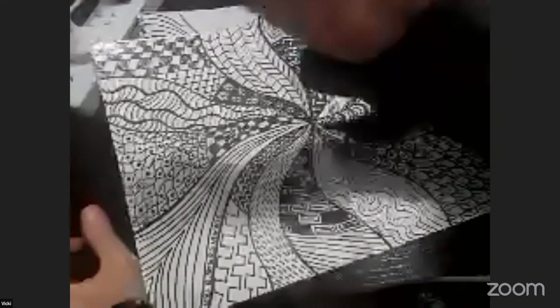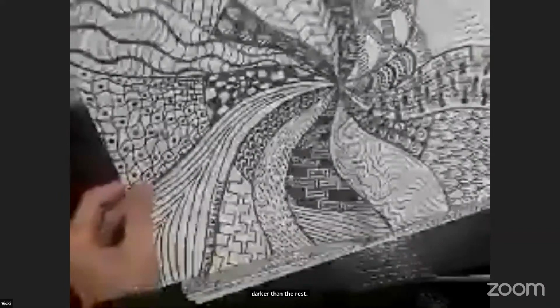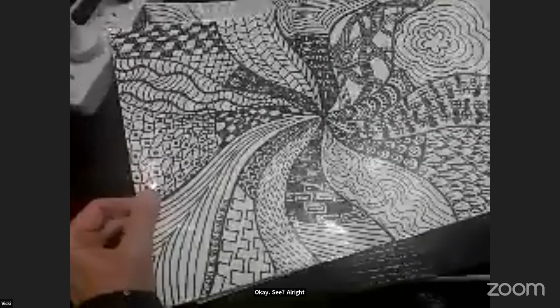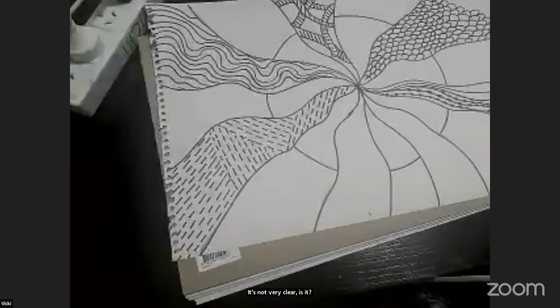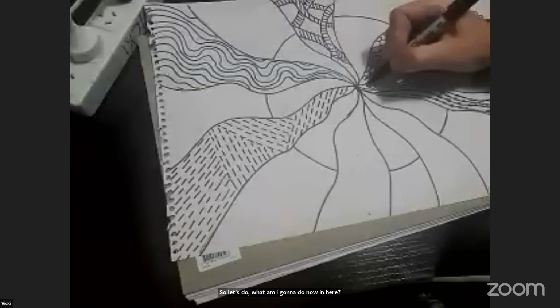Okay, see this picture? Right. Beautiful. It's not very clear, is it? Everybody see that picture there? So let's do some, what am I going to do now in here? I'm going to draw circles and ovals, okay? Circles and ovals everywhere.